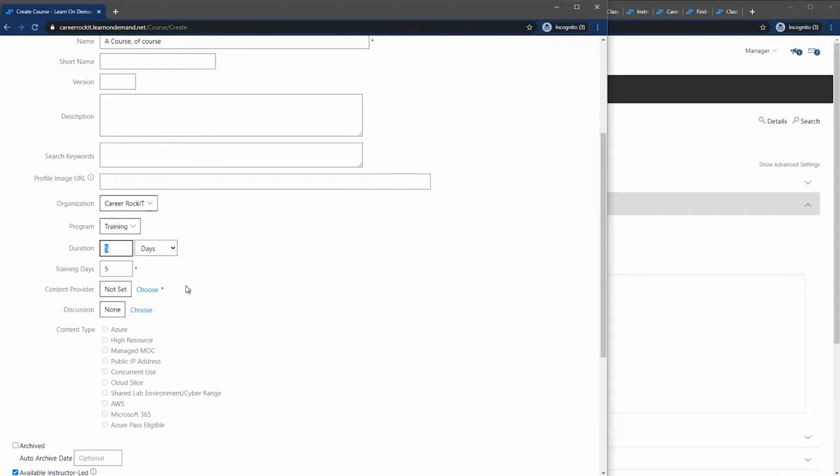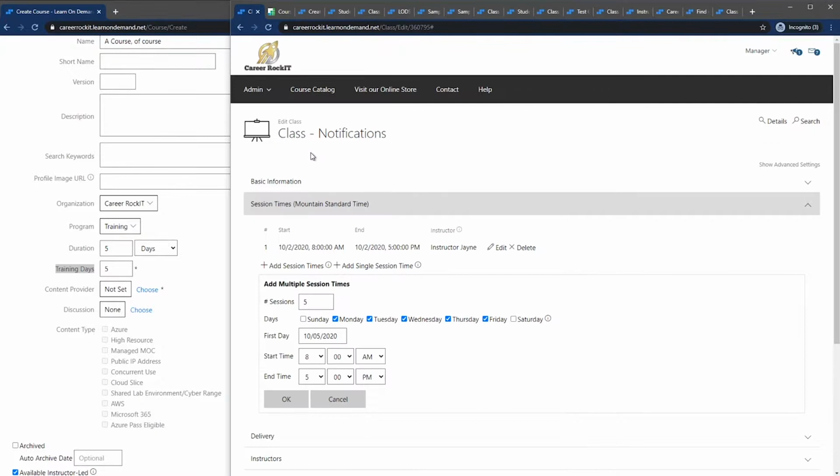Duration, I'll just mention here, is a legacy kind of billing item that we used. It is not something that will determine billing in most cases anymore. Training days is something that goes along with a class. So when you are creating a class and that add multiple sessions opens up, it's going to determine how many sessions are going to be added based on the training days on the course. So if this course was 3 days, it would default to 3 days, and that can be changed on the class as well.